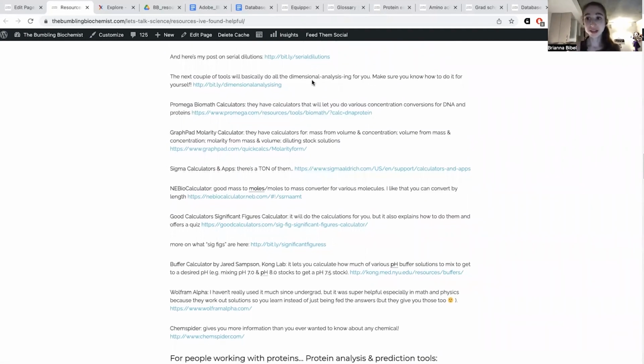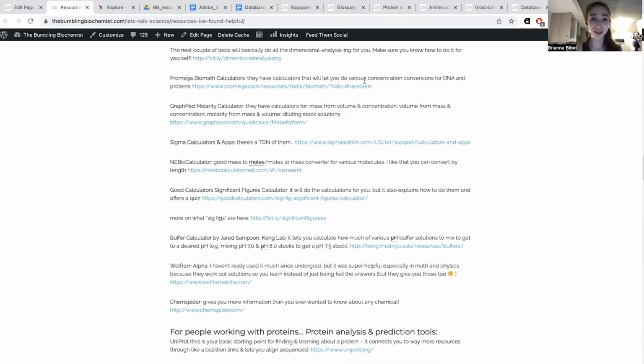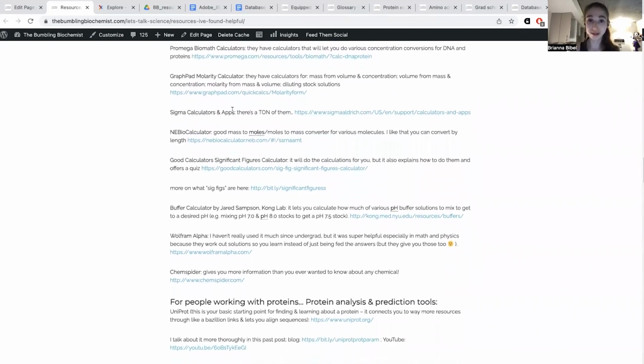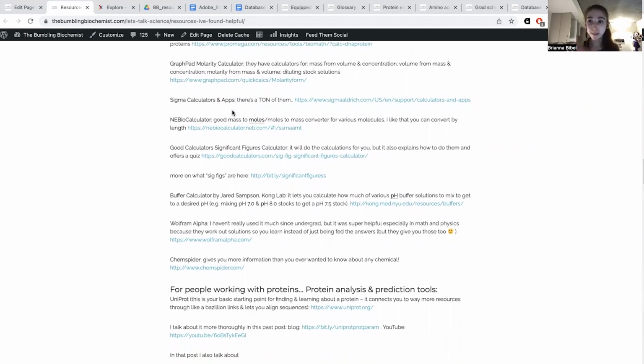Okay, dimensional analysis, like going between different units. These tools will do that all for you, but here's how you actually do it. Promega BioMath has some good conversions for DNA and proteins. GraphPad has a molarity calculator. Molarity is a really key concept in biochemistry. We're talking about copies of things, like copies of proteins rather than just mg per mL, because some proteins are really big and some are really small. To give them a fair comparison, we can use molarity because that counts the copies.